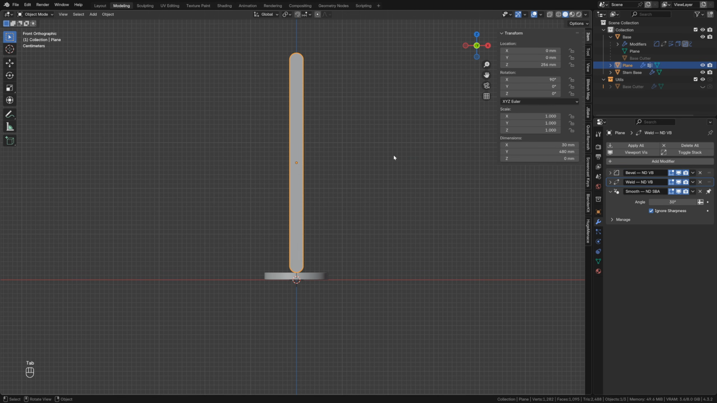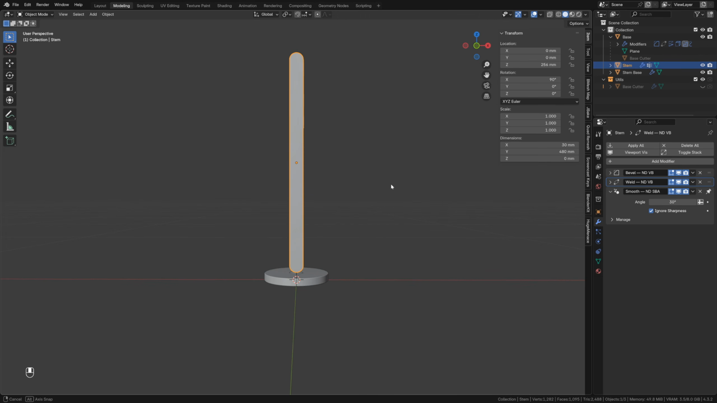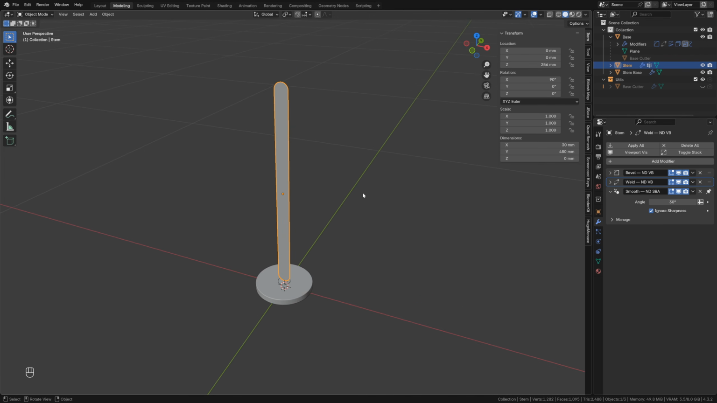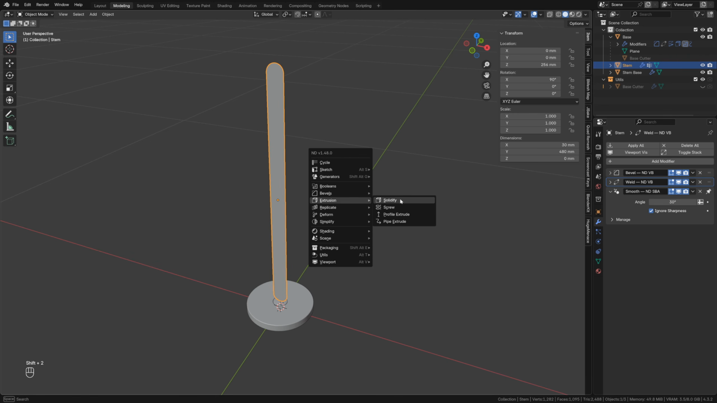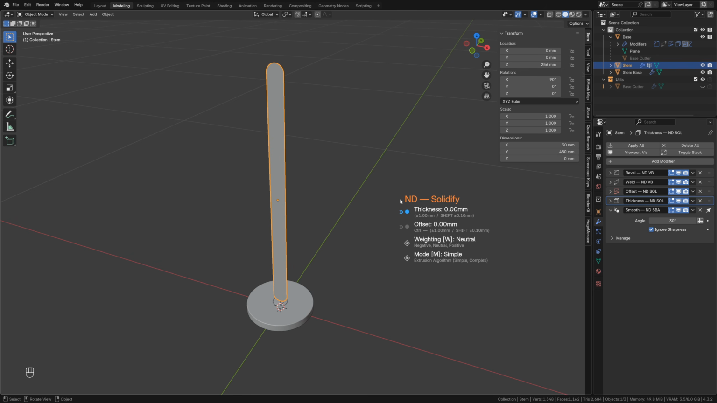I'll press Tab to exit edit mode and go back to object mode. Now, before I extrude this, I want to make sure that I keep organized. So I'm going to make sure this is called stem. And I'm going to go into perspective view here so I can see what I'm doing. And I'm going to press Shift 2. We go extrusion, solidify. And we want this to be 6 millimeters thick. So I press 6 and then enter to confirm.